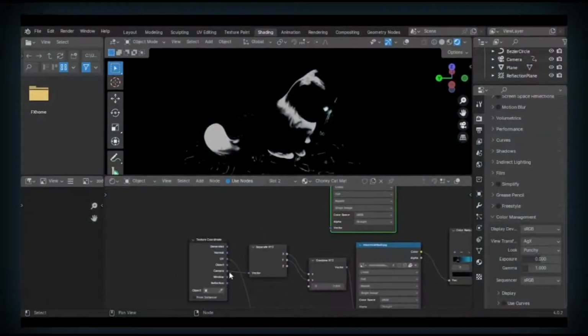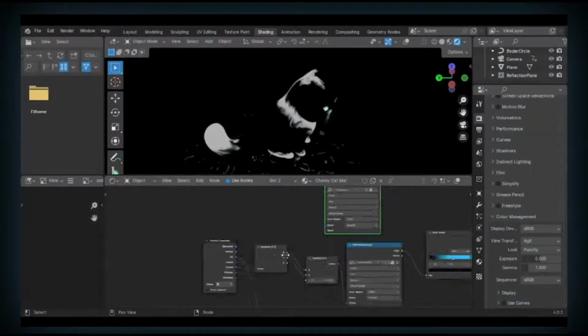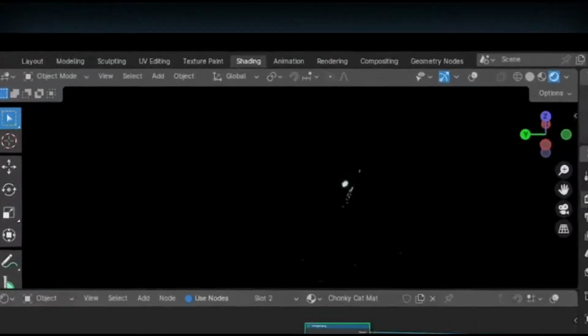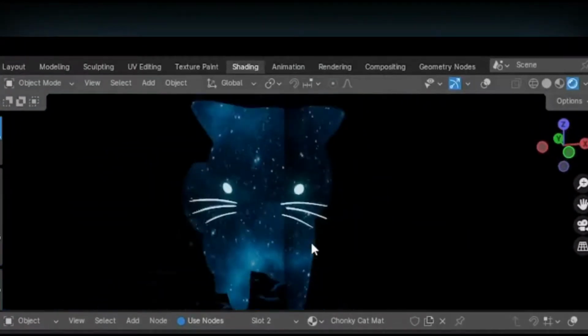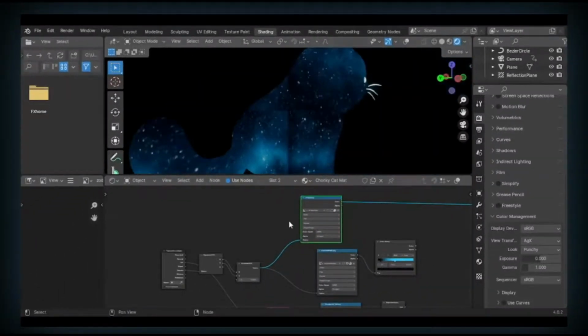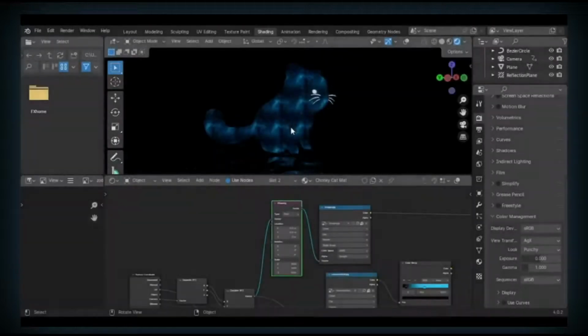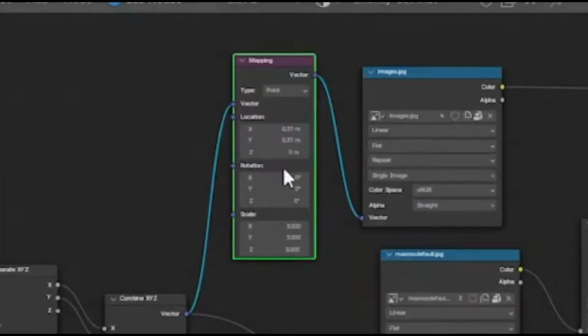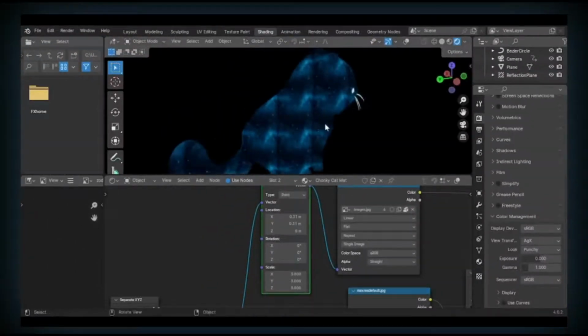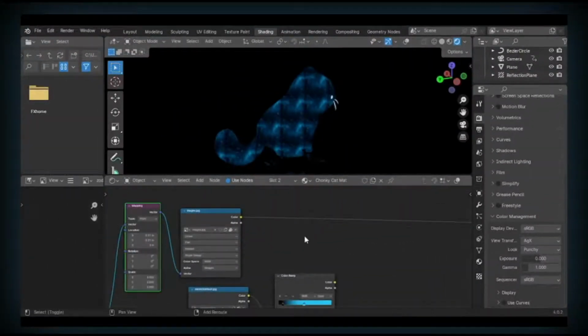And now the second part of our layering. Well, I have used a texture for this. Although this texture is quite low resolution, so it would be a problem in the future run. So I've scaled it up using the mapping node and scale it 3 times its normal size.